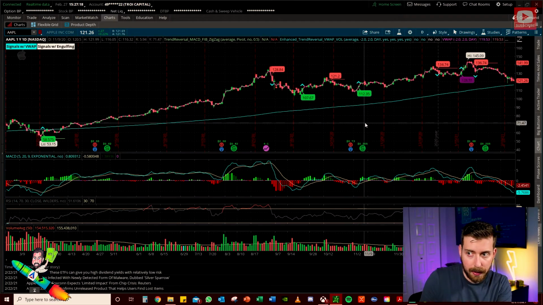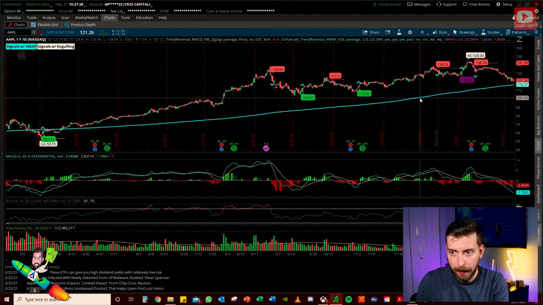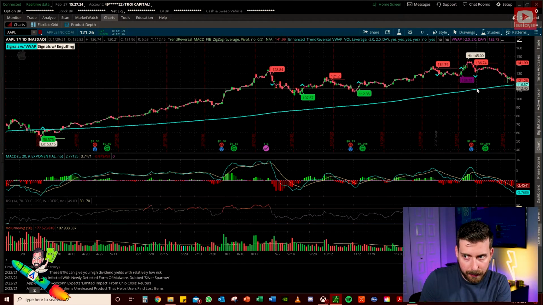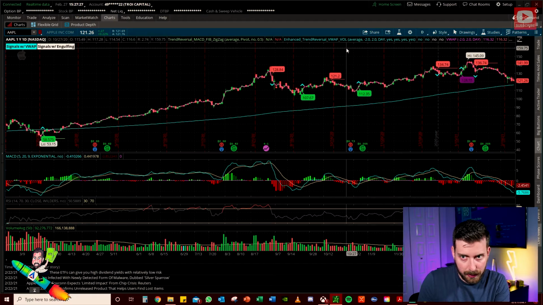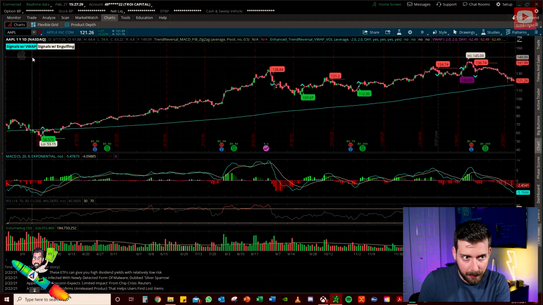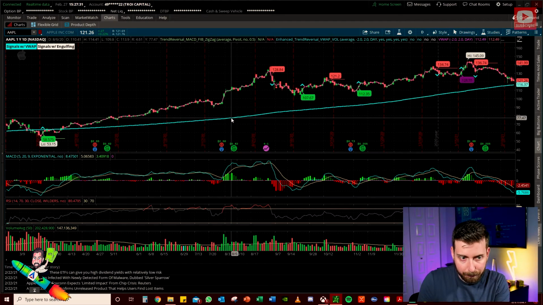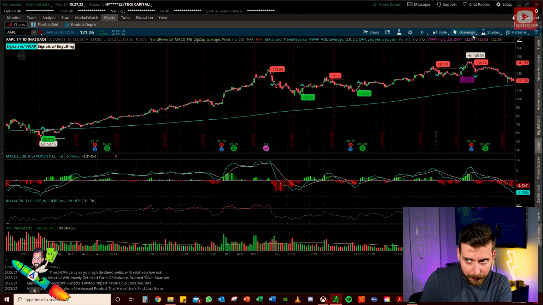This is just quickly a look at a trend, and I think it's great to see that we might hit the 116 here. This is just the enhanced trend reversal that I have. It's the VWAP line, and it's probably gonna hit it.